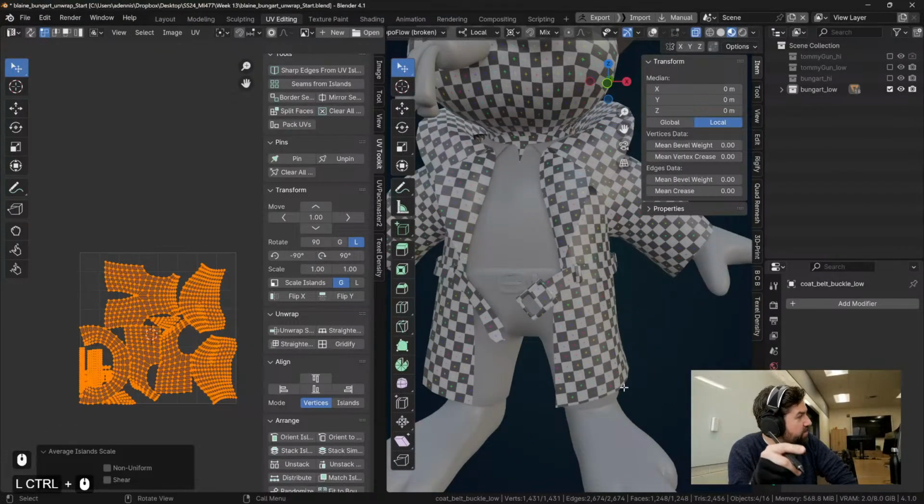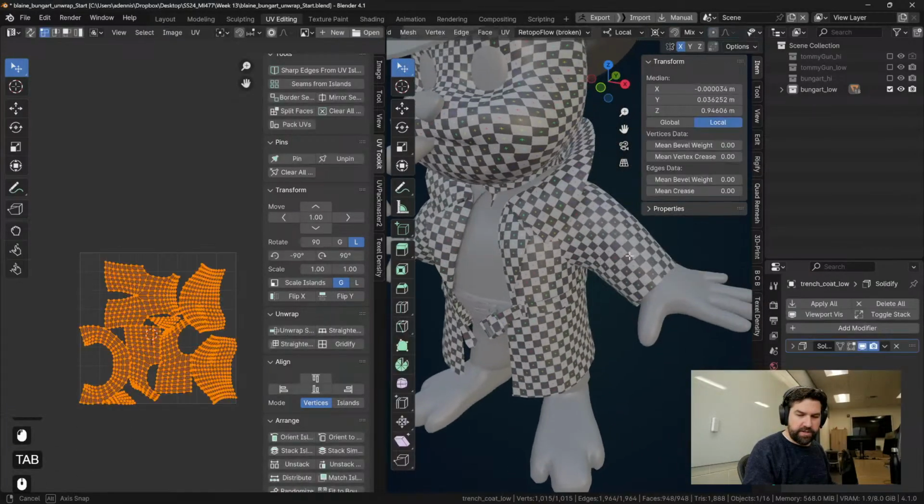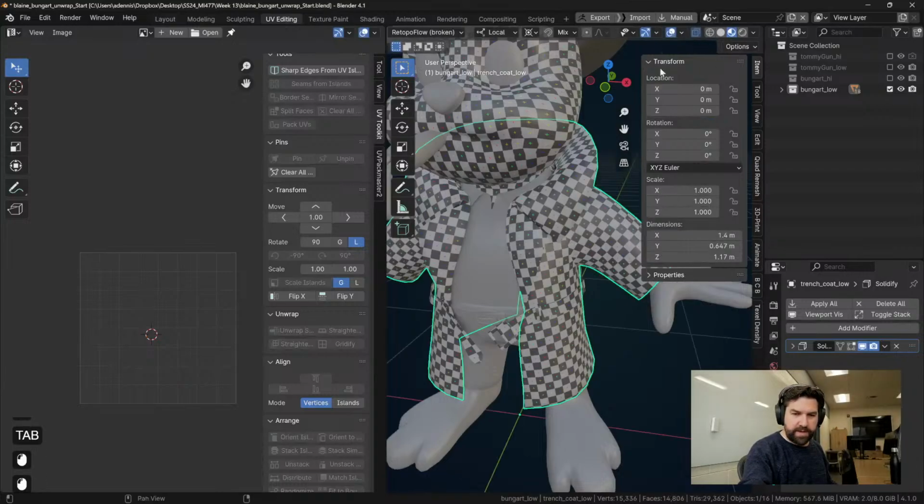But I can do even better than that. So you see this here, I've got on my jacket kind of two little sleeves. Let's turn this back on.